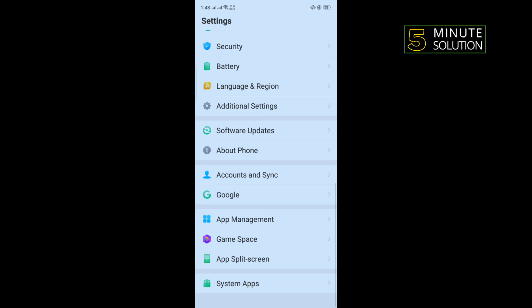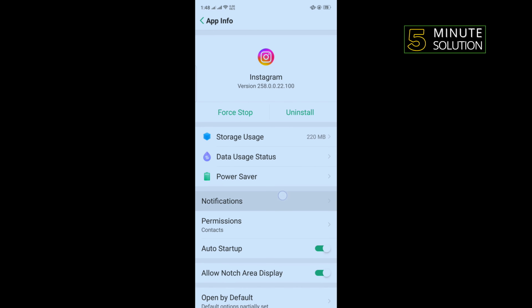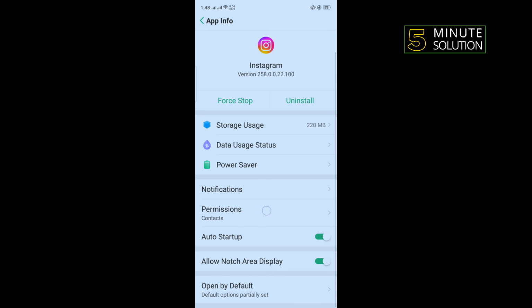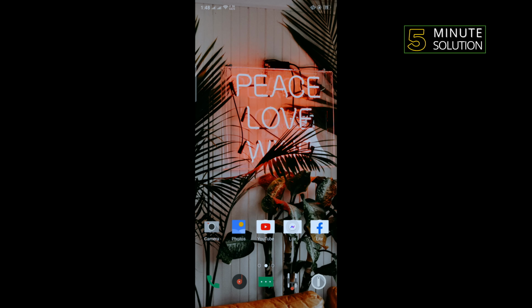and scroll down, tap on app management, tap on Instagram, tap on permissions, and from here you'll need to disable location permission. So if it's enabled, you have to disable this. So that's how you can do it.